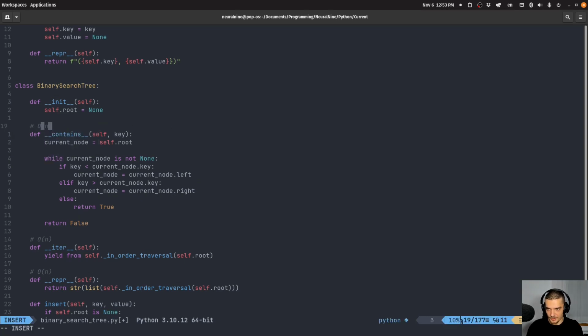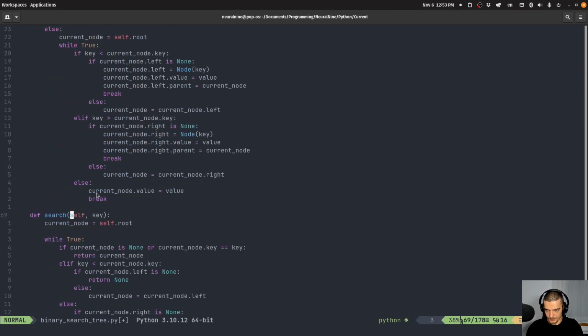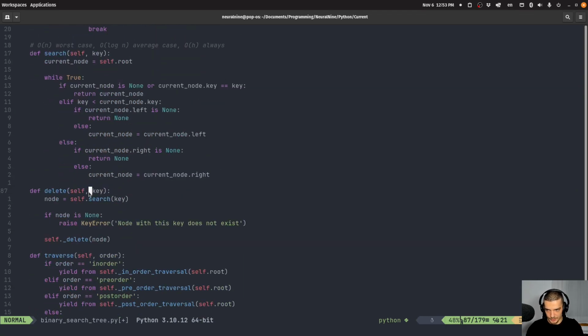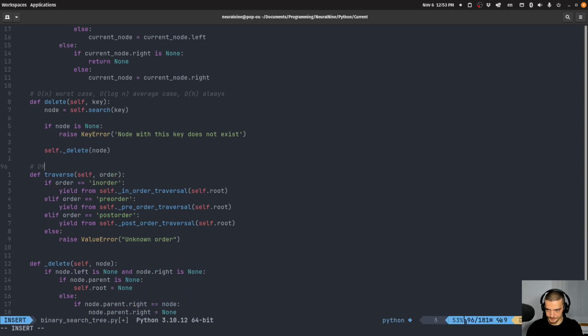This is going to have O of n in the worst case and O of log n in the average case. And it will have O of h, so O of height, always. I can copy this now and put it over insert, over search, and over delete. Traverse is going to be linear.